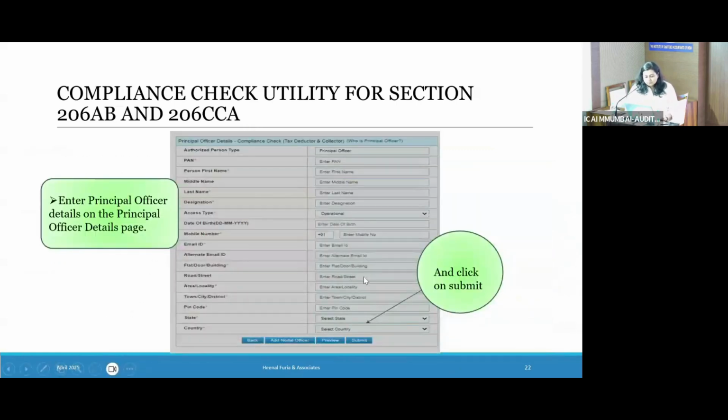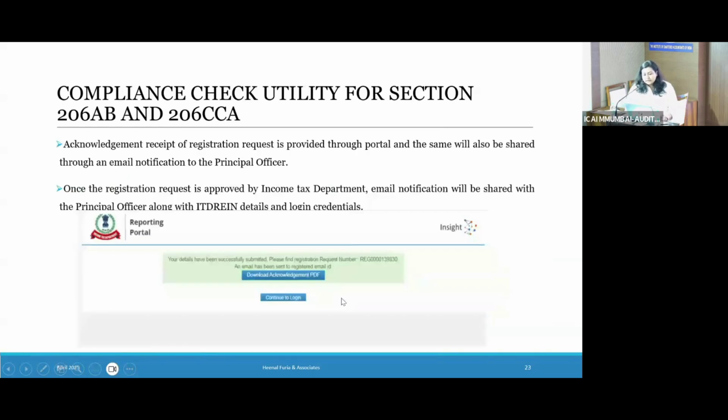Then you have to enter the principal officer's details, and then click on submit. Once you select this, you will get an acknowledgement that you have registered for this request. And once the registration request is approved by the department, you would be able to download it.